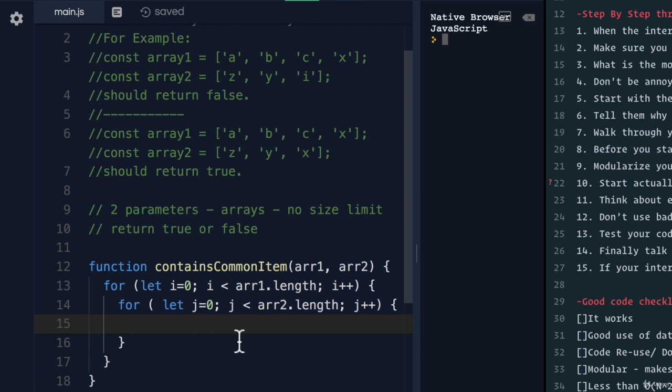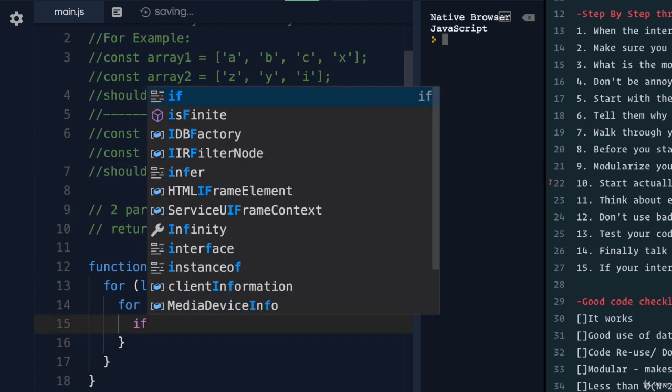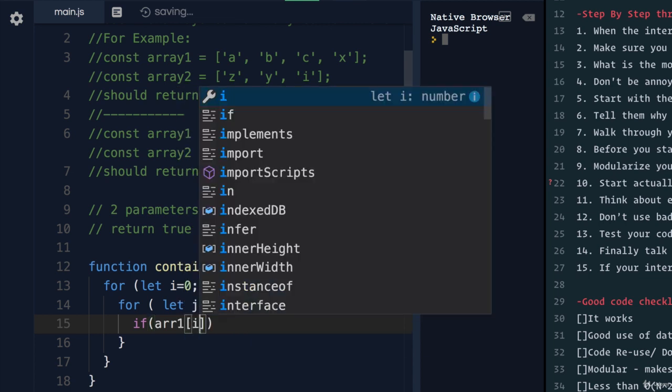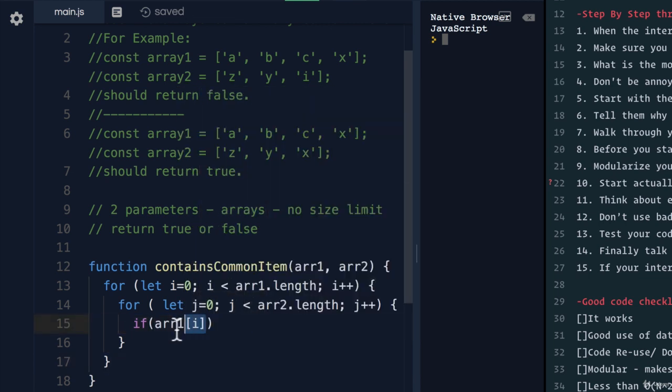And finally, within here, we're going to do a bit of a comparison. We're going to compare A to Z, then A to Y, then A to X. So if I go over here and say if array1 at index of i, so the first time around i is going to be 0. So that means array1 is going to contain A.